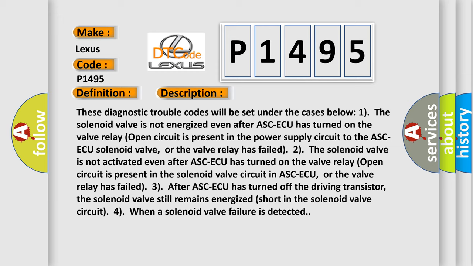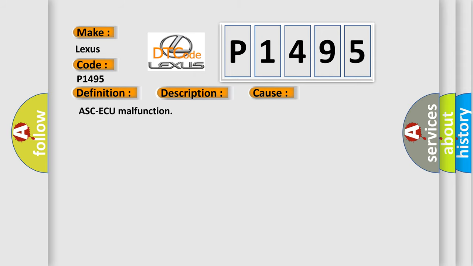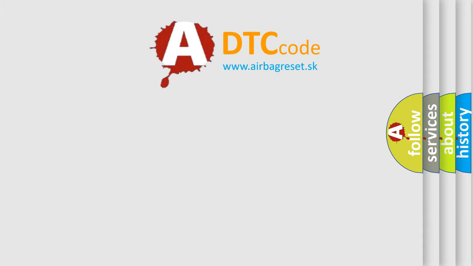3. After ASC-ECU has turned off the driving transistor, the solenoid valve still remains energized: short in the solenoid valve circuit. 4. When a solenoid valve failure is detected. This diagnostic error occurs most often in these cases: ASC-ECU malfunction.